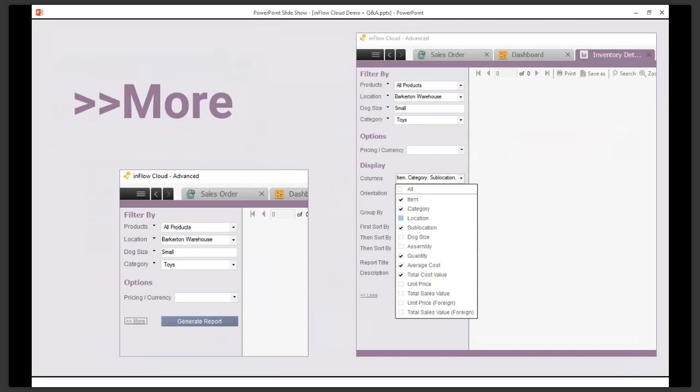If you click on that, it's going to expand and give you options for which columns you want to display, whether you want to sort information by one thing versus another. And then you can also filter things at the top. So this is an inventory details report that I'm looking at here, and it's for my dog business. So I'm looking at all products in the Barkerton warehouse. I've filtered that by product location.